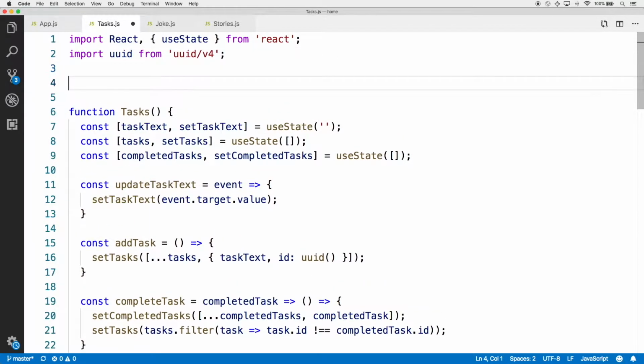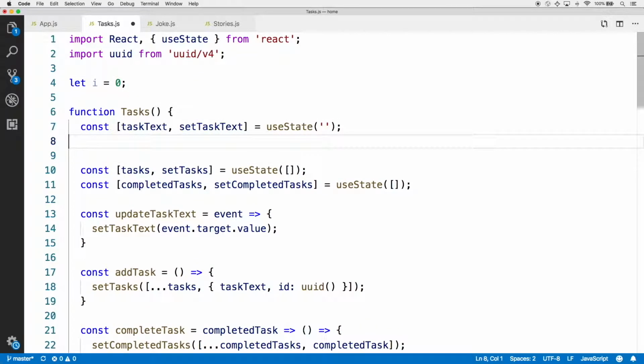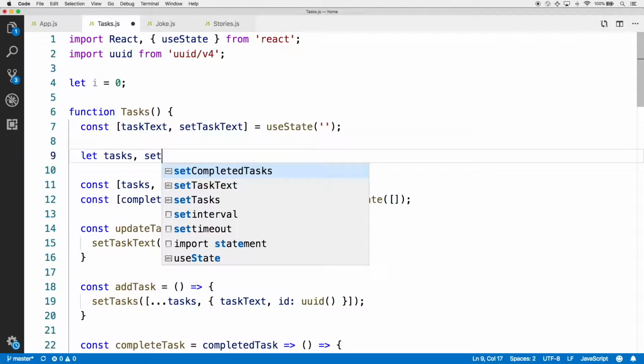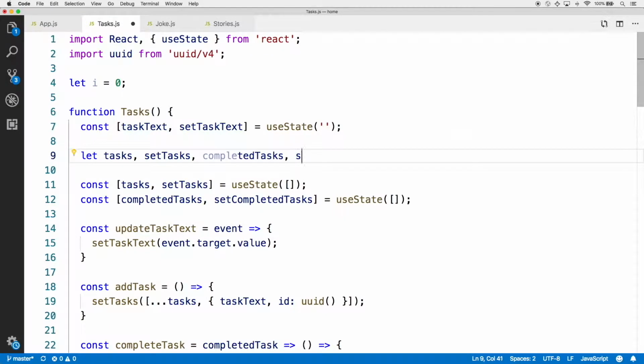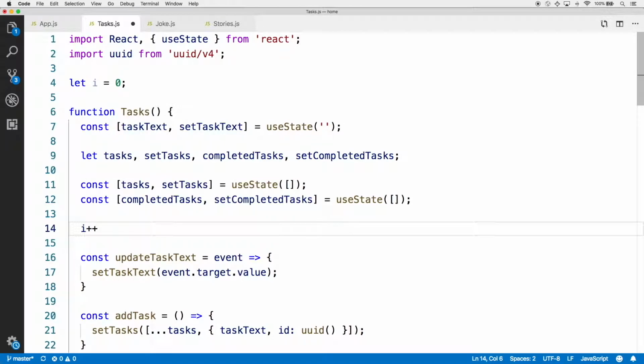First up, at the top of the file, let's declare a local variable called i that is reassignable, and we're going to start it off at 0. Then, let's make unassigned let variables out of the tasks and completed tasks, as well as set tasks and set completed tasks variables. So let's say let tasks, set tasks, completed tasks, and then set completed tasks as well. Next, we'll increment i before the update task text method every single time that we call the function component. So when it comes to calling the useState hooks for the tasks and completed task array every time, we're going to switch the order each time the function is gone through.